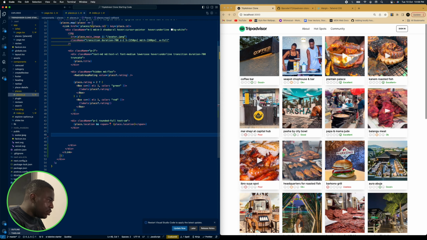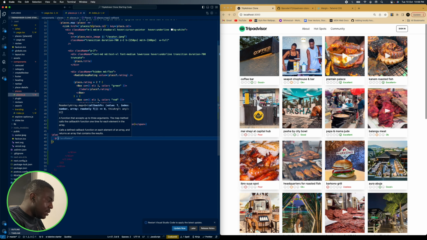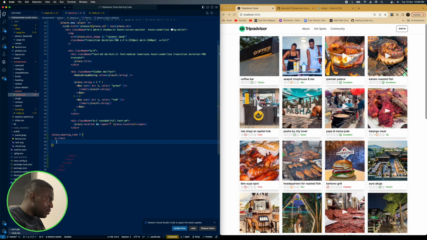Okay, place dot location. Then here we're going to say place dot opening underscore time, p class name, class name hidden, lg flex space x.